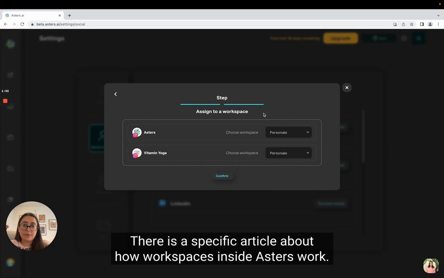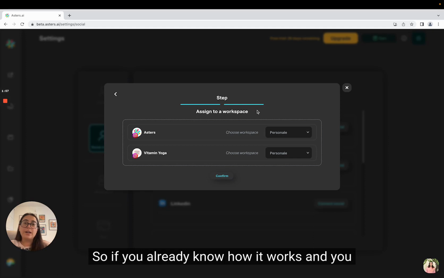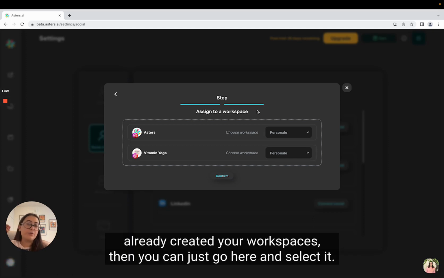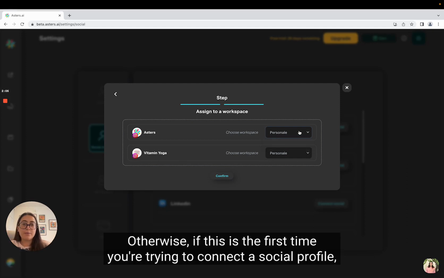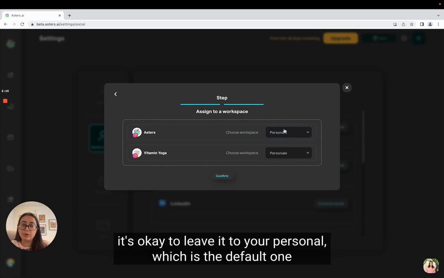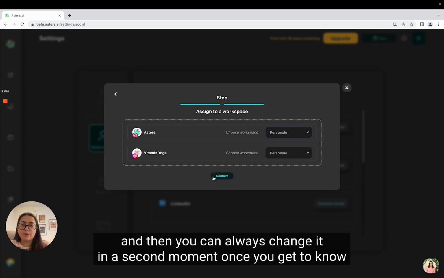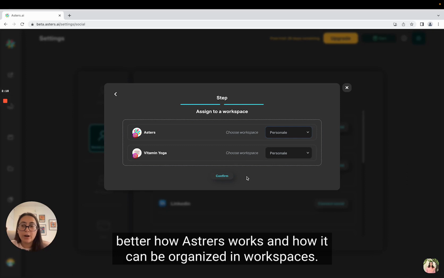There is a specific article about how a workspace inside Asters works. So if you already know how it works and you already created your workspace, then you can just go here and select it. Otherwise, if this is the first time you're trying to connect a social profile, it's okay to leave it on your personal one, which is the default one, and then you can always change it at a second moment once you get to know better how Asters works and how it can be organized in workspaces.